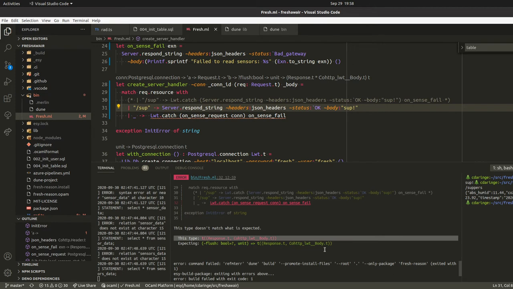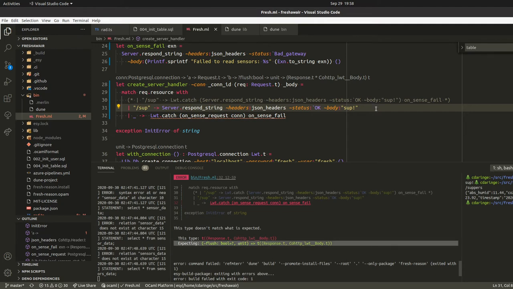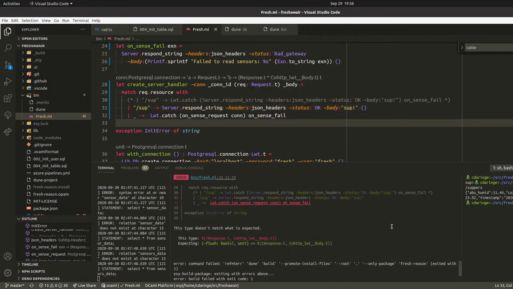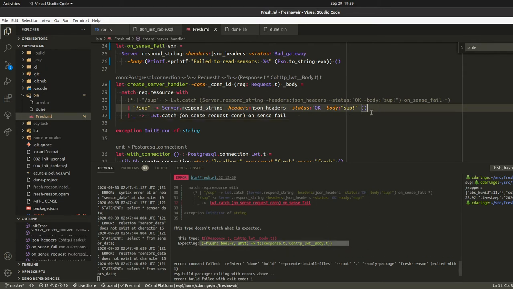Hey, this type, okay, T is a lightweight response T with body. Oh, it was expecting this. Ah! Because I need to give it the unit. Gotcha. Yes. See, it was expecting a thunk of the same type. I just saw that this was the exact same as this. How did I know? I just saw that it was a function, and I realized I need to call this function to return the promise. Lwt is a promise library.